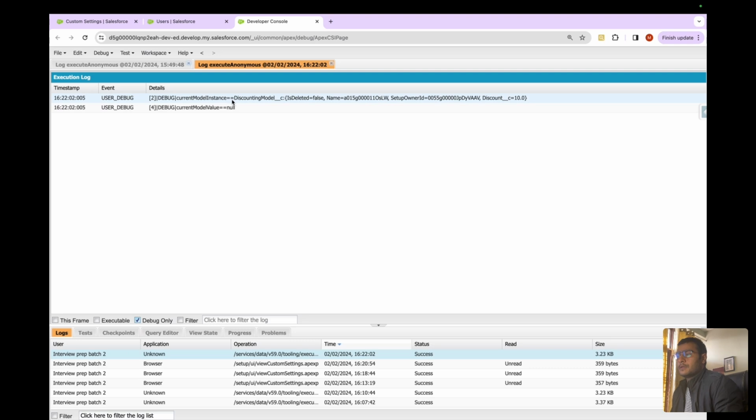You can see, on the instance where we are using the getInstance method, even though we did not define anything on the user level, it will fetch the value from the top of the hierarchy. So if there is nothing on the user level, it will check the profile level. If there is nothing on the profile level, then it will go to the org level default and pull the value from the org level default. That's why we are getting 10% here.